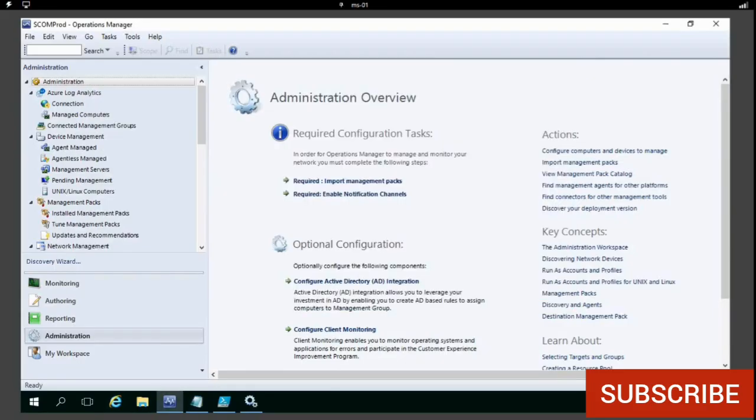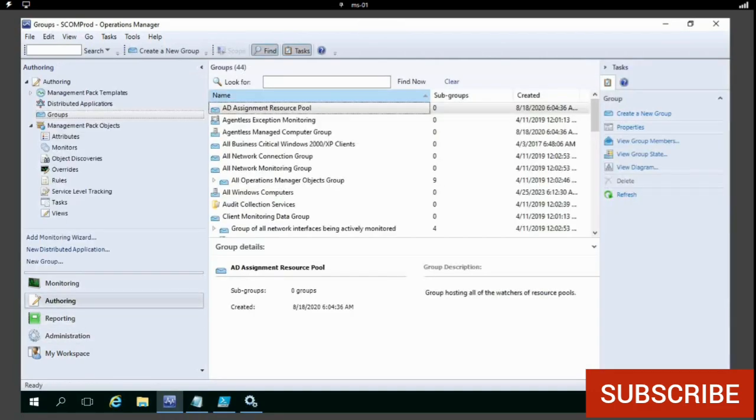Okay, minimize this. So log into the SCOM Operations Manager console, go to authoring, and here you have an option called groups. This is given by Microsoft itself. So as you can see, there are totally 44 groups available at this moment. These groups will come automatically as soon as you install SCOM. These are given by Microsoft itself.